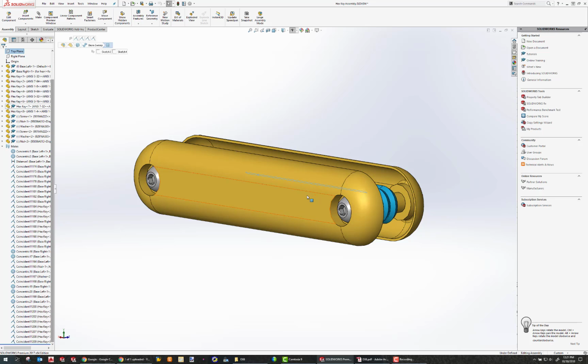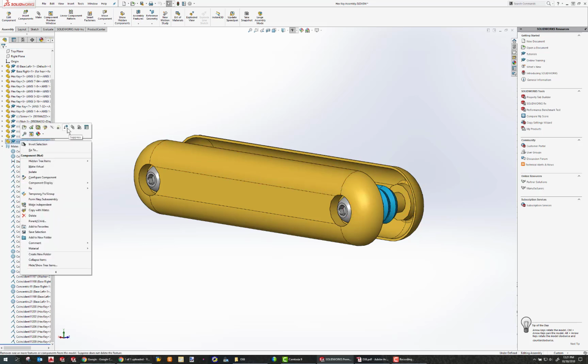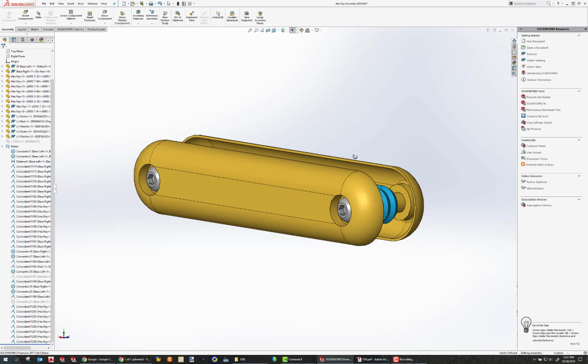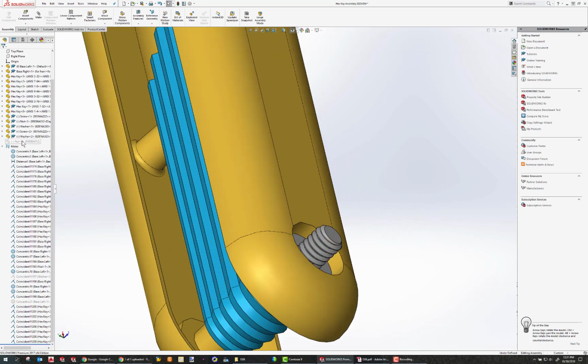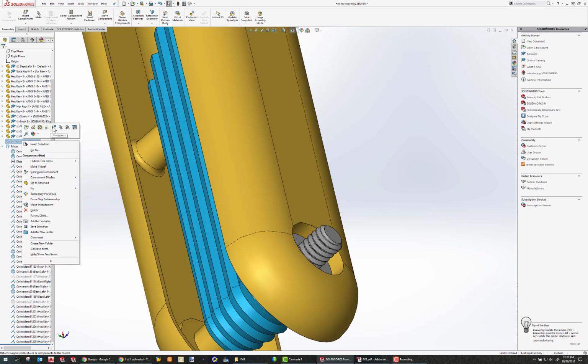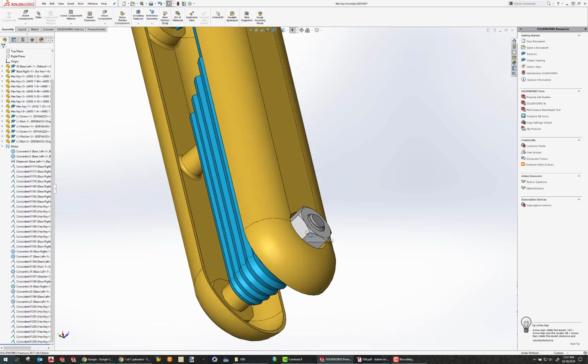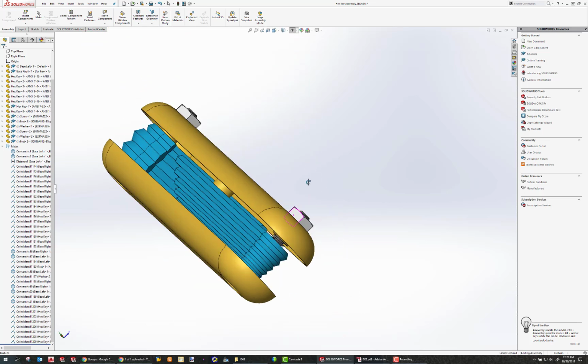So suppressing something means you're turning it off. You're not deleting it, but you're turning it off, in which you can turn it back on again if you want to. To suppress something, you right click and you say suppress. So in this case, you see that I suppressed the nut on the back side here, and the mates associated with that nut are also suppressed. So if I right click and I say unsuppress, now my nut shows back up.